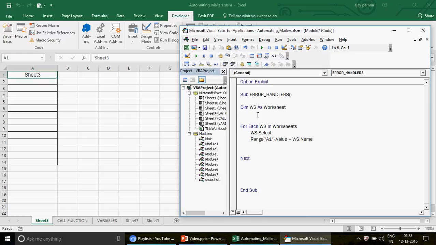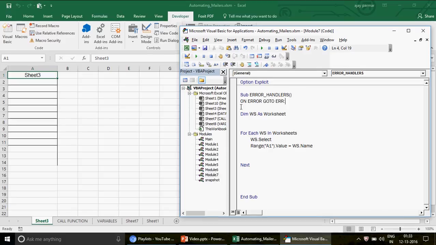Now what I'm going to talk about in this video is this error 1004, which would always come if the sheet is hidden, right? That's a specific error. So we can do one thing. This is what you can write on the top of the code, just after the Sub. On Error GoTo, then you write ERR, right? Put the colon here. That's it.